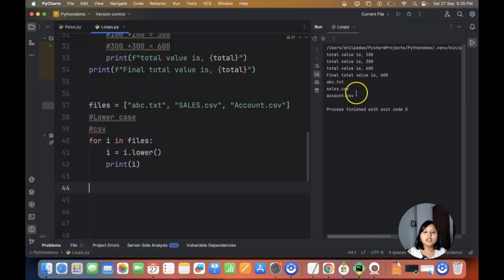So now you see these are my three files. All the three files are now converted into lowercase. None of them are in uppercase, right? So the first thing is clarified, how I can convert the file. So this is my i variable. You can use any variable and you are converting it to lower.